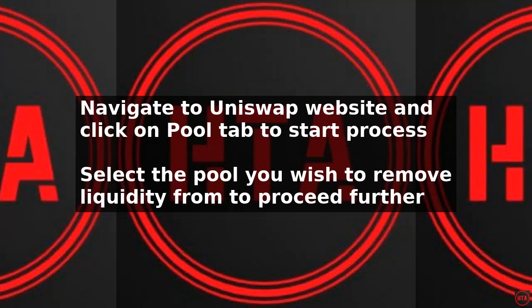Removing liquidity from Uniswap analytics is a straightforward process that requires some basic knowledge of the platform and its interface. To begin, you need to have a liquidity provider token in your wallet, which you received when you added liquidity to a Uniswap pool.